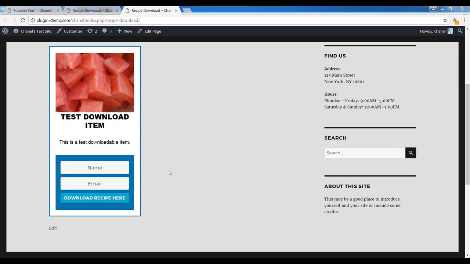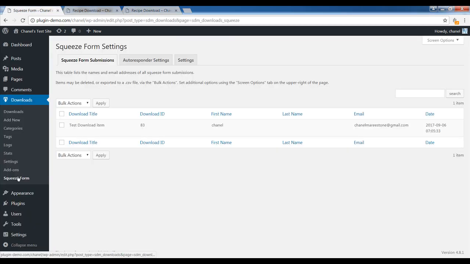Once someone has entered in their details, their name and email, you can go up here and see how many people have actually downloaded. So go download squeeze form. So I can see here that my test download item has been downloaded by Chanel, and I can see her email, the date and the time.